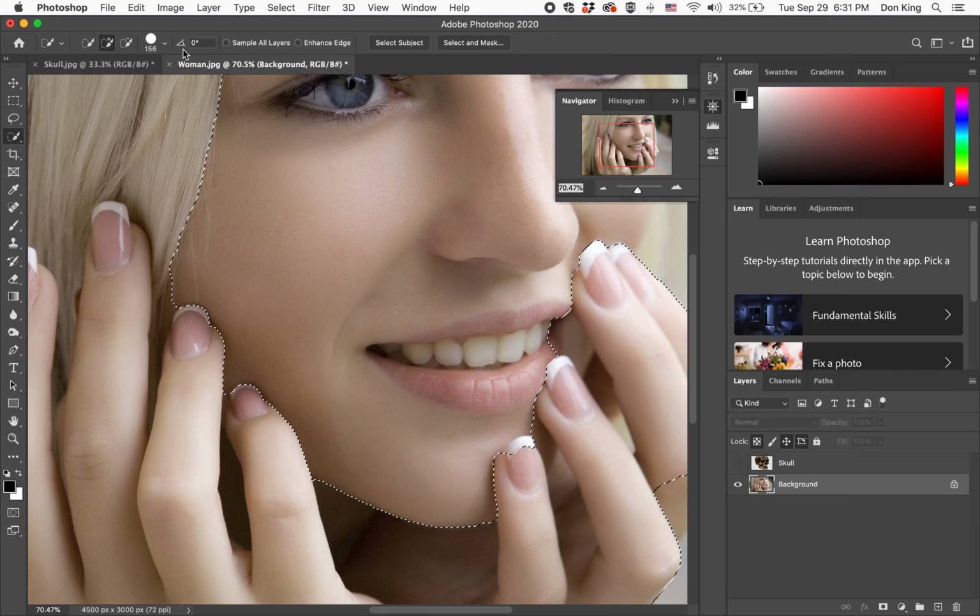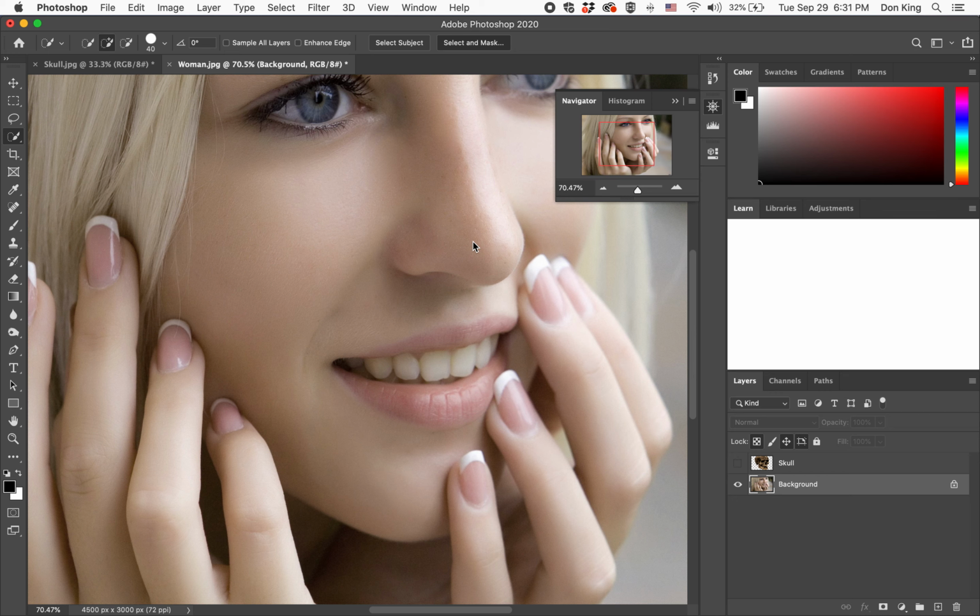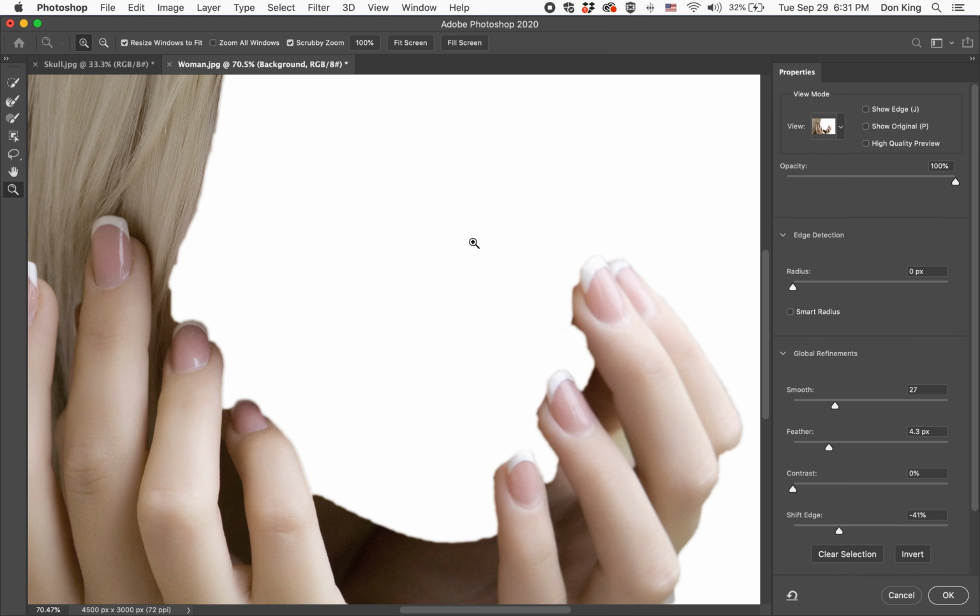I'm going to lower my brush size, and I'm going to hold Option to deselect these areas. I want to make sure I have everything I want selected. That doesn't look too bad. Select and mask. That looks okay. And now I'm just going to copy and paste that.